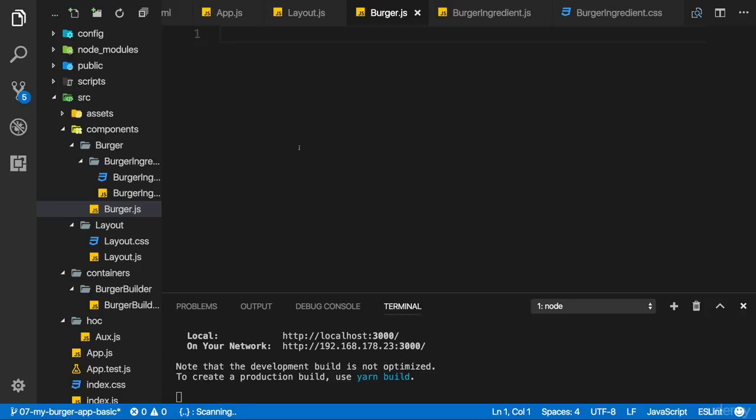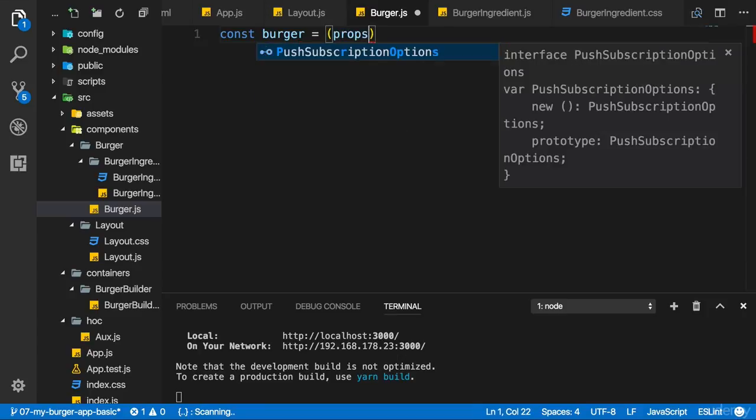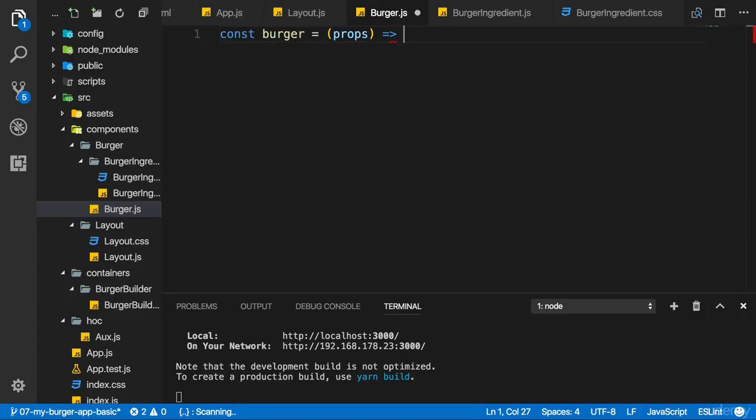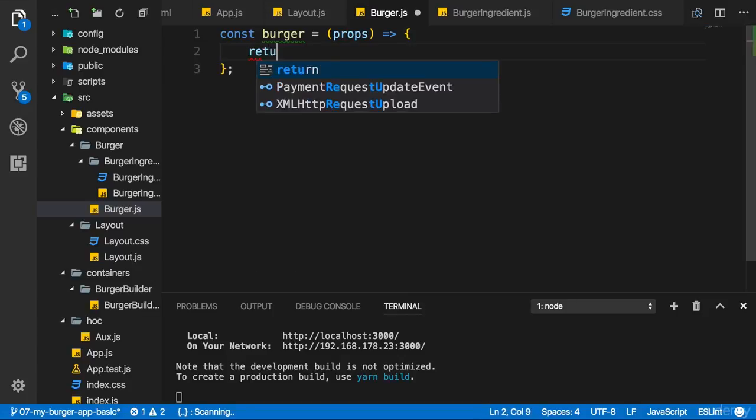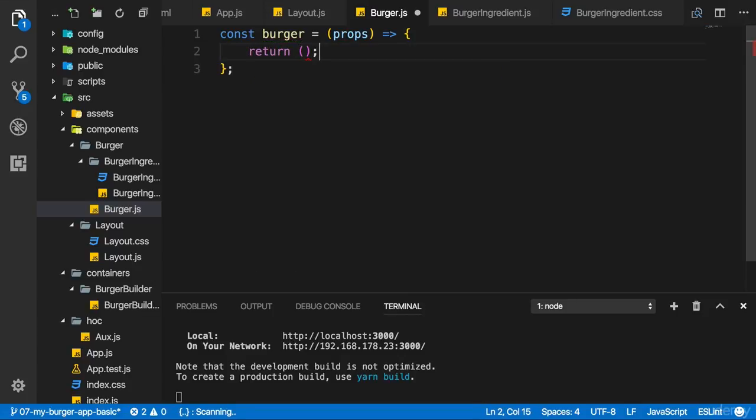With the burger ingredient prepared, let's move on to the burger component. I will create this in a functional form again, name the function Burger, and receive some props. There again I will use curly braces so that I can also add some JavaScript logic before returning JSX. For now, all I will do there is return some JSX, but we will revisit this component to enhance it and conditionally render something else later.